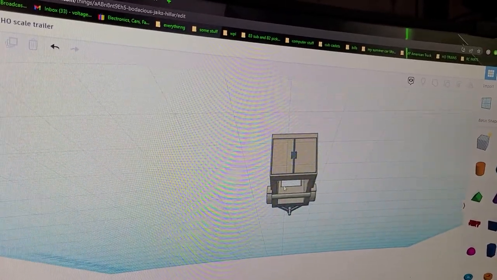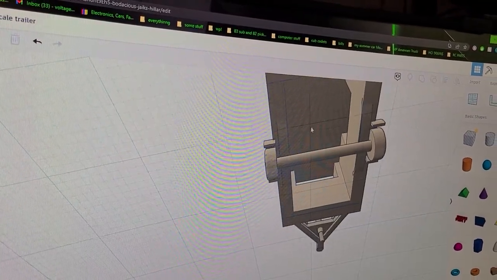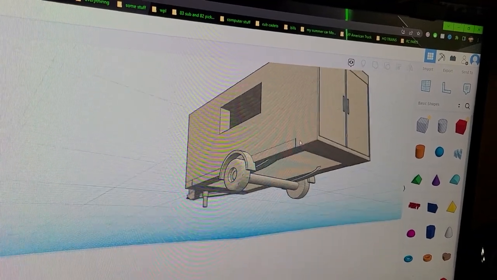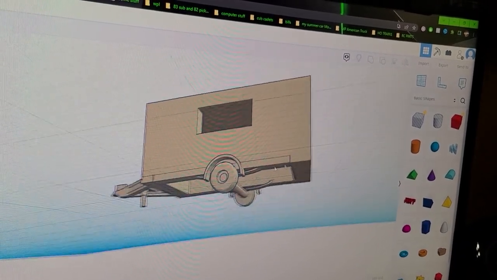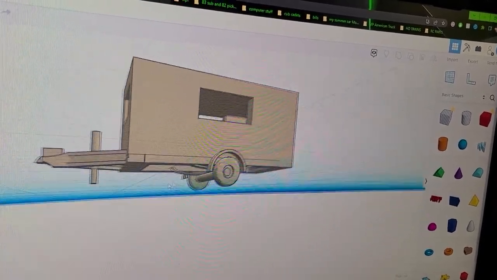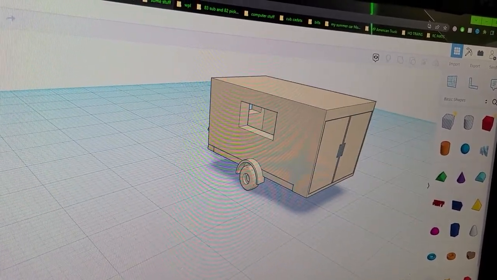And it's all hollow in the middle, so it makes it easier for resin or whatever. I made the walls a little thicker. The only thing I'm going to be concerned about is the leaf springs, because I don't know how resin is going to do that. So, trailer is done. It looks good.